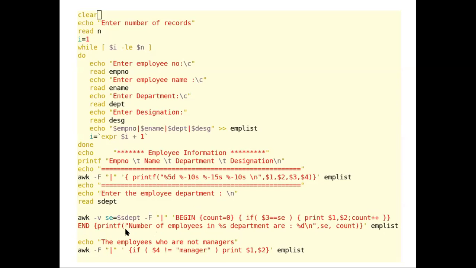After that, you have to mention the END block. What is the END block? The END block is where you display the final value. This is the beginning of the END block and this is the ending of the END block. Here: the number of employees in the SDEPT department are, whatever department we are storing, that number will be available in the count variable. It will be displayed like this using the printf command. And the input file we are giving here is EMP list. So this program will search the employees belonging to a particular department, and it will display only the employee number and employee name.